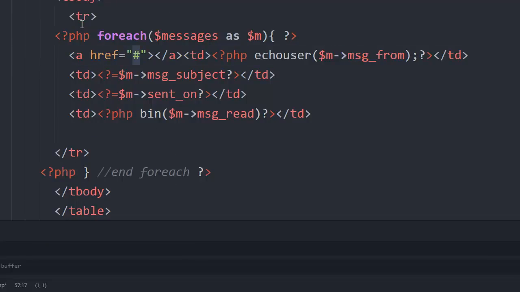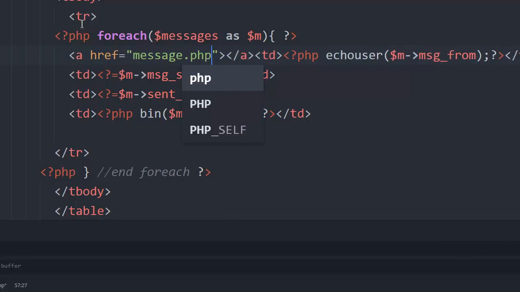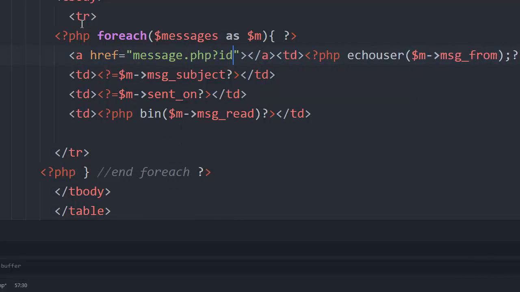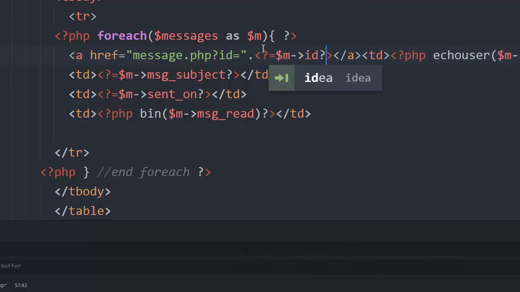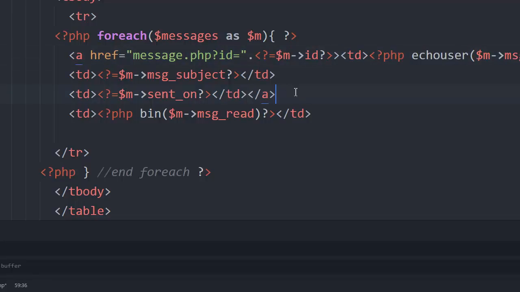So I'm going to do message.php, and then we need to pass that ID in there. So ID equals, and then we're going to get that ID from this. If you remember on this page, we're taking all of our messages and we're foreaching through them. And so each message is called M. And so we are going to concatenate, if you remember your PHP, one of my least favorite things to do. So we're going to concatenate on the message ID. So this is M ID. Okay. And then we want to close the link all the way down here after the sent on thing.